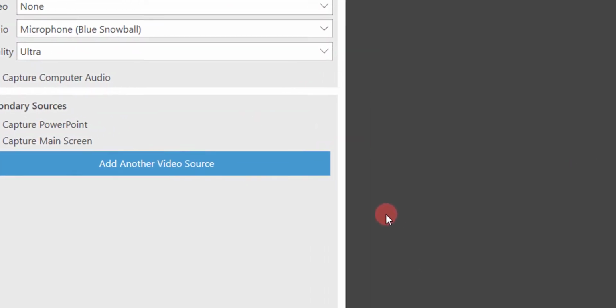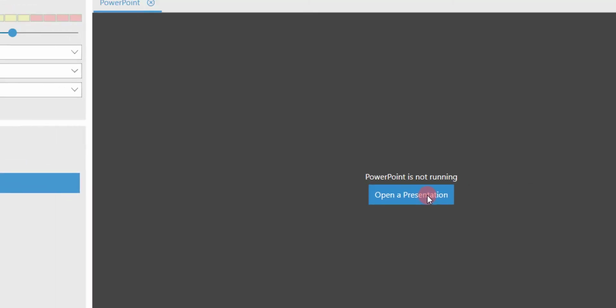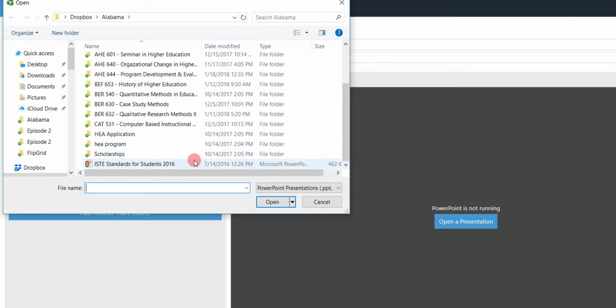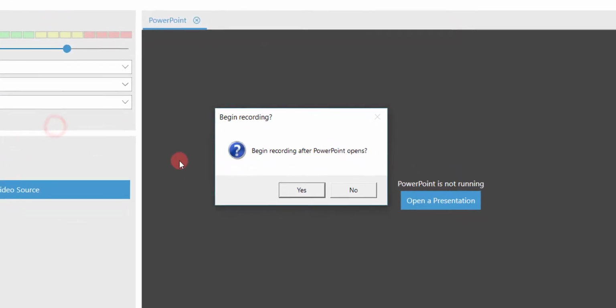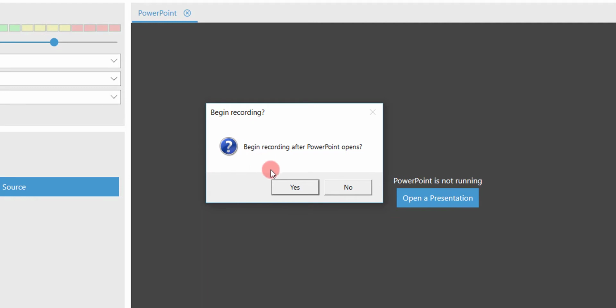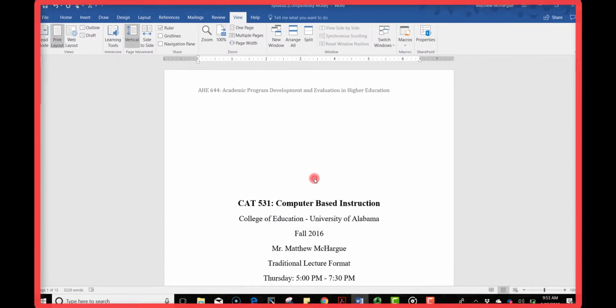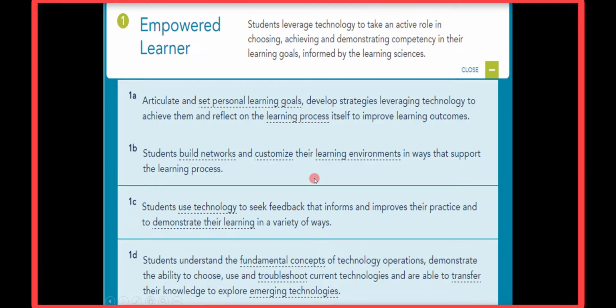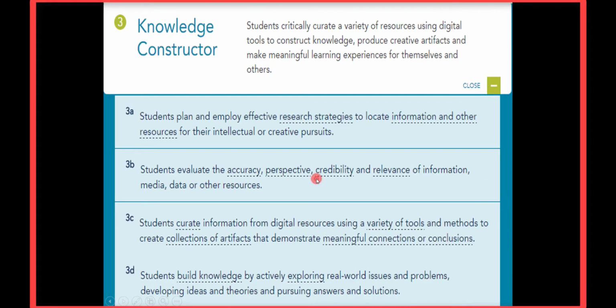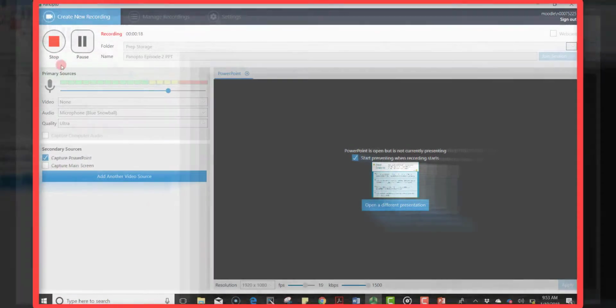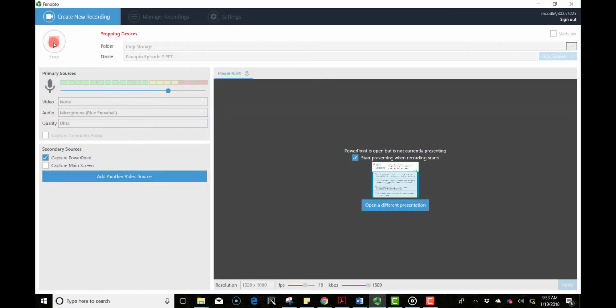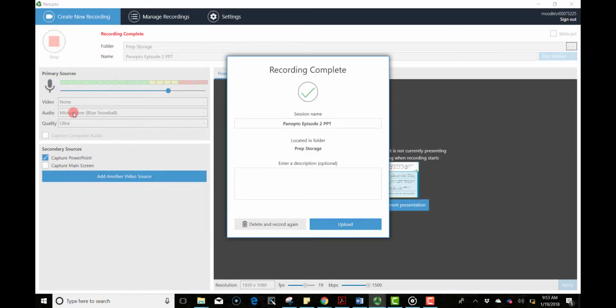When Capture PowerPoint is selected, only the PowerPoint slides will be recorded. You can open a PowerPoint presentation from within Panopto and then begin the recording process when the presentation opens. Again, be sure and select an audio source so that your voice narration is recorded as well. When you are done recording, follow the same steps as before to upload your video to the Panopto library. Your finished product will look something like this.